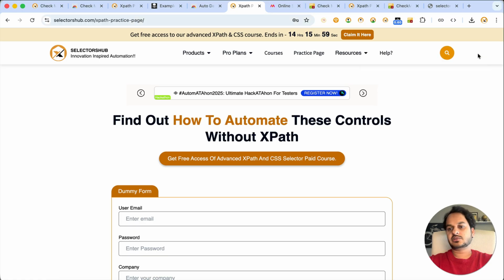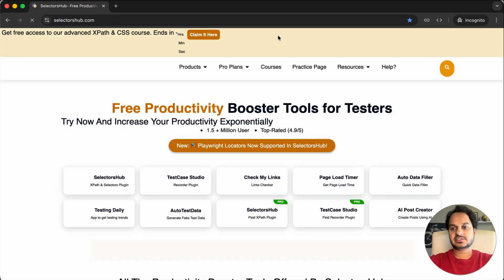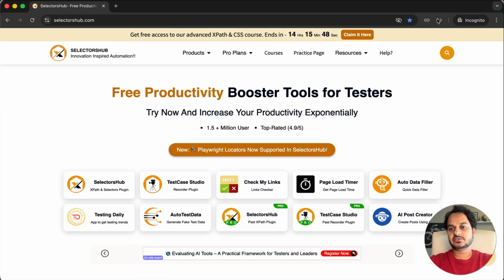Now suppose you want to test this in incognito mode. So here you see that we have opened incognito. Now here we open this, but you see that we are not able to see the check my links logo here. By default, check my links or any browser extension doesn't get enabled for incognito mode.